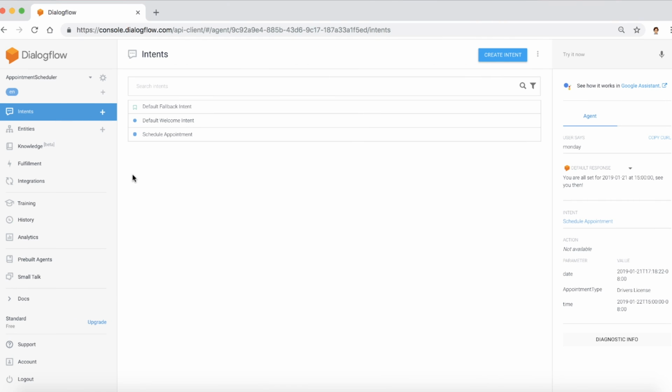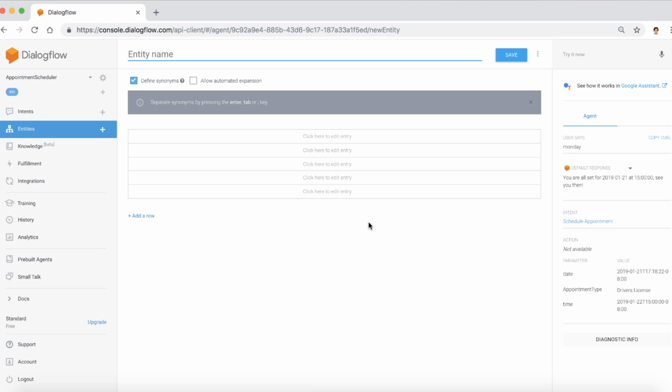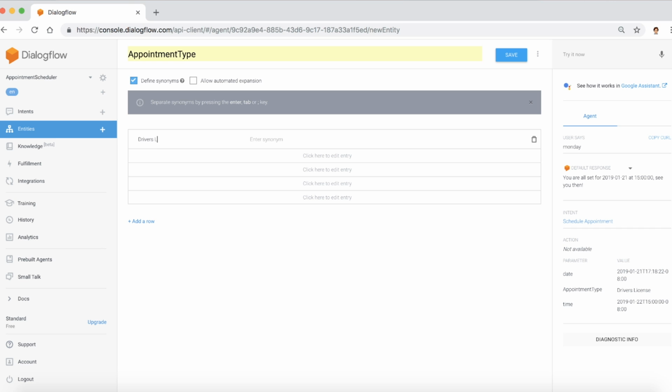Now, so far, we have been addressing our appointment scheduler in a generic manner. Let's say our scheduler is for DMV. We click on entities and create a new entity. Let's call this appointment type. Let's think about the types of services DMV offers. Most people go to DMV for driver's license, maybe vehicle registration, also driving tests. So in our scenario, let's stick to the two main services. Driver's license and vehicle registration are obviously the two main ones that I can think of that DMV offers. So let's create those two as entities. You can add more rows with more services as entity types.